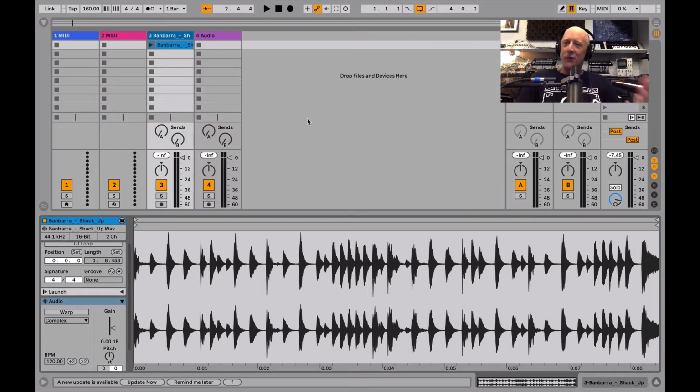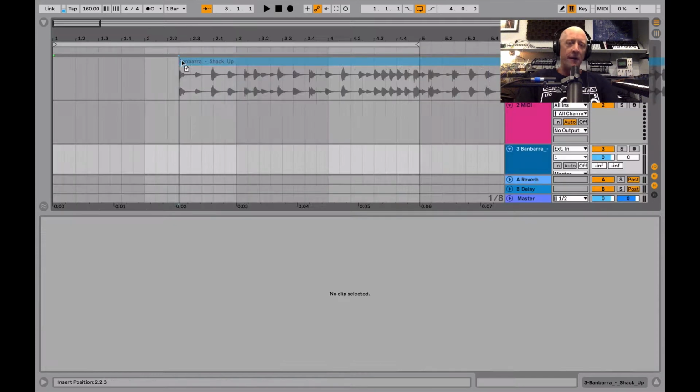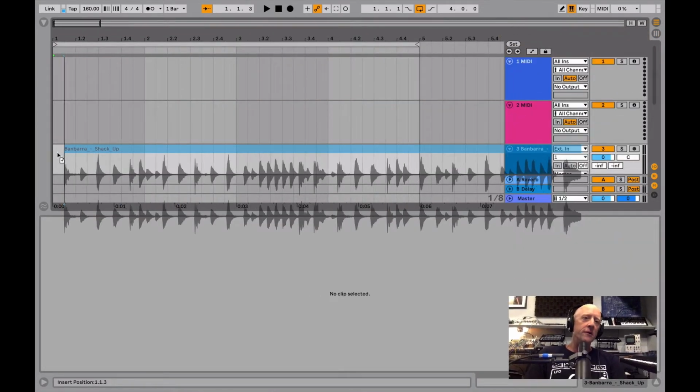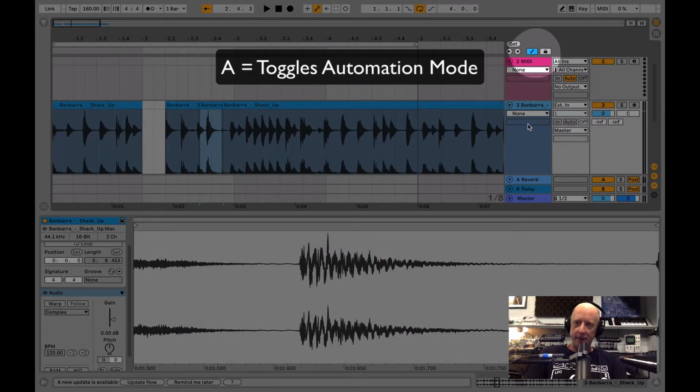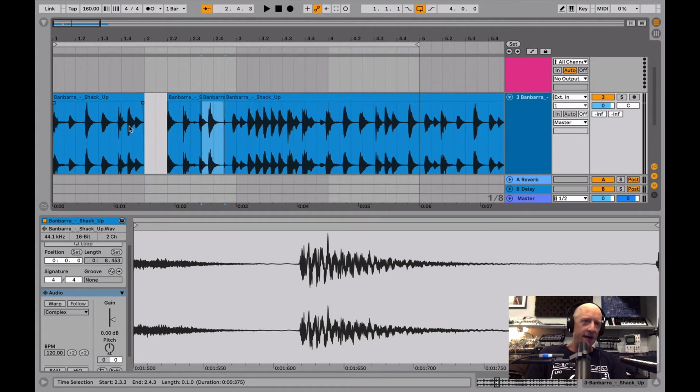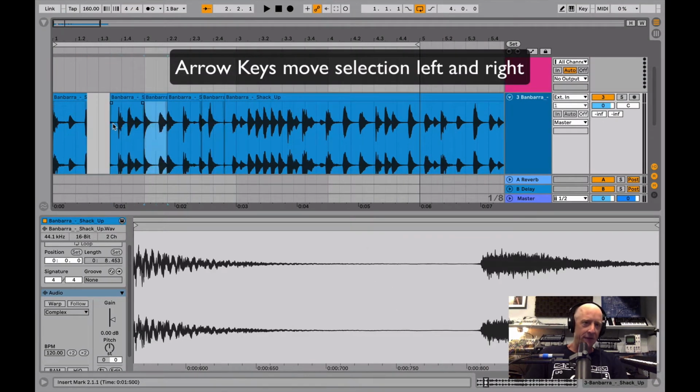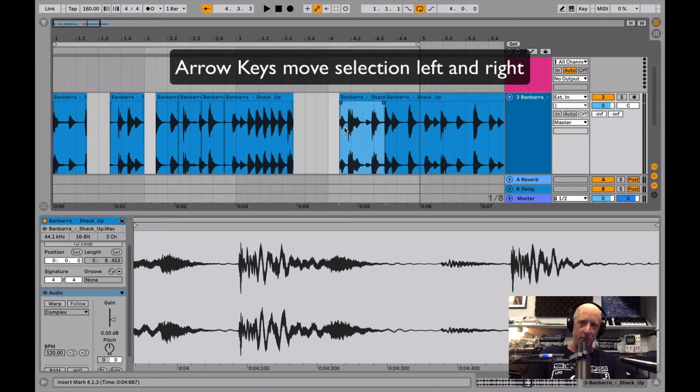Now, in the old school days of hip hop and house music, I'd want to take this recording and drop it onto the arrangement view, and then start moving chunks around. As long as I hit the letter A in Ableton here, it'll hide my automation lanes and I can just freely start moving hits around. And this is kind of like the old school way of breaking up a sample.